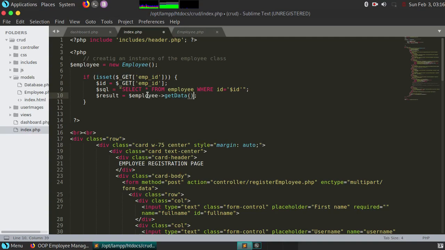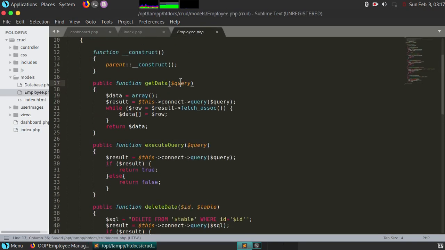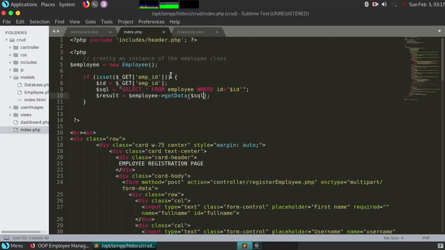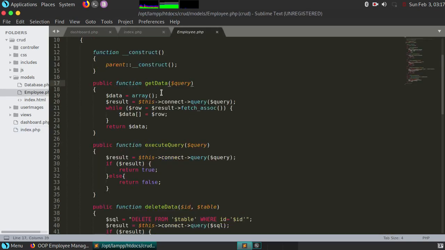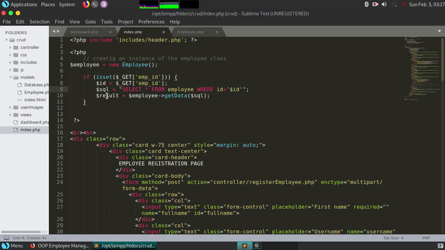The method takes in a statement, an argument called query, because in this employee method we have something that receives it, right, receives a query. So what we are actually saying is we have created an instance of this employee class, and we are calling that get data method, right, and we are passing in our SQL statement. So this will come here and query the database, save it in an array, then return the array value, right. So everything will be returned in this variable.